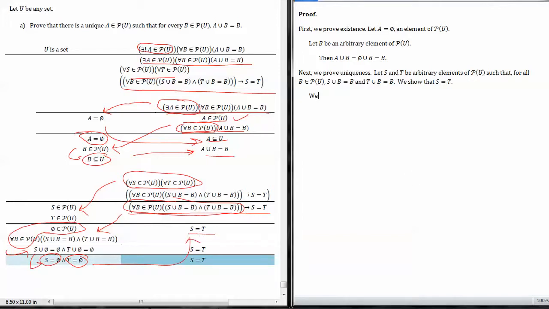So I'll just say we have in universal instantiation, I can say in particular that S union the empty set is equal to the empty set, and T union the empty set equals the empty set. And then just combining these equations, we get that S equals the empty set from the first one, and then simplifying the second one, flipping around, we get that that is equal to T. And so from beginning to end of the chain there, we see that S equals T as we wanted to show. So we're finished.